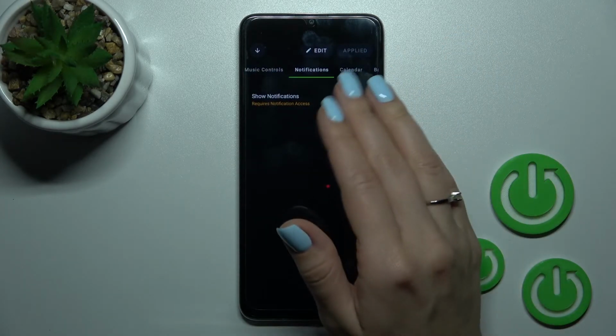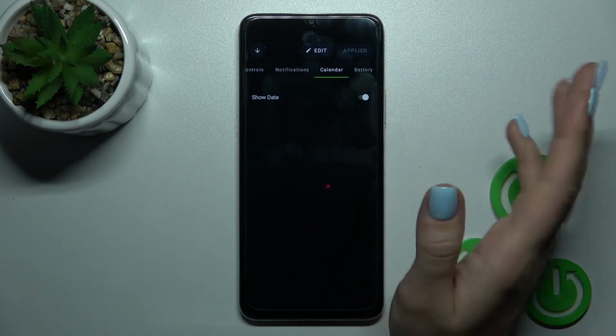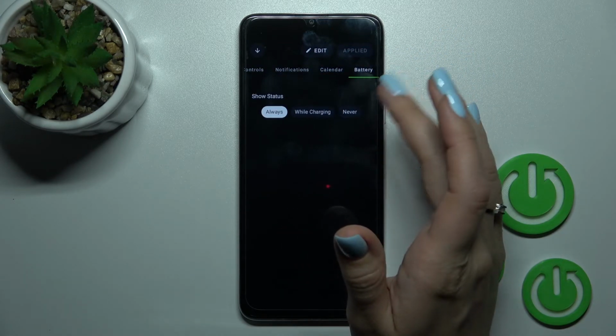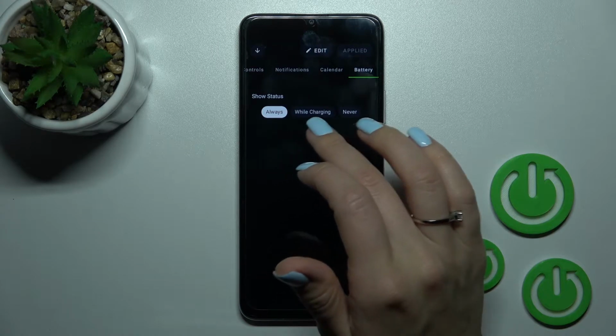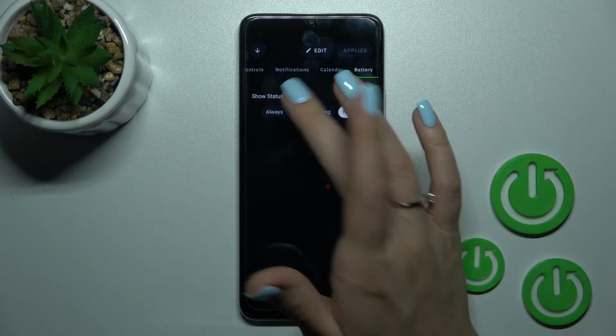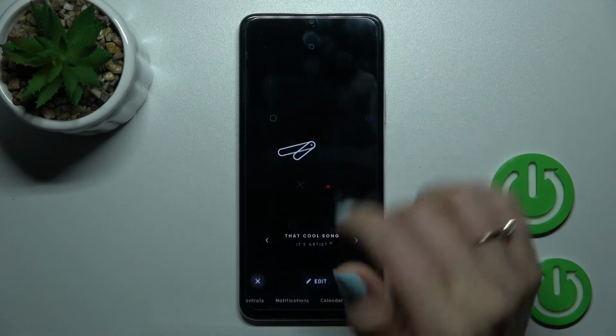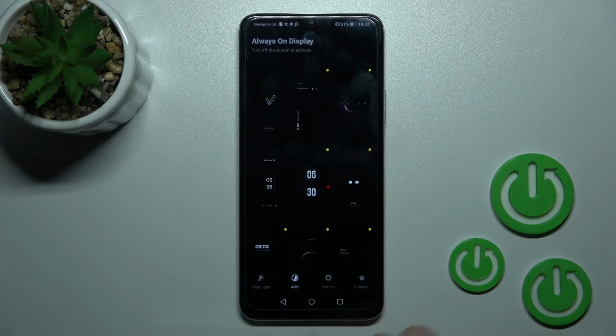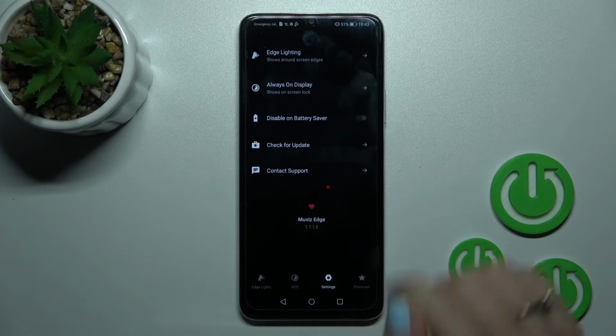We can also turn on or turn off the notifications from different apps, show the date, and change the shown time of the battery: always, while the device is charging, or never. Let's just click here on the six icon and switch AOD to the settings.